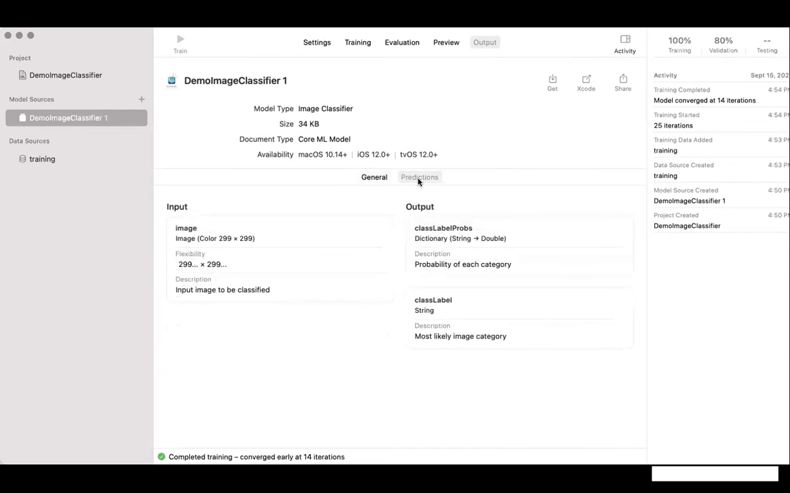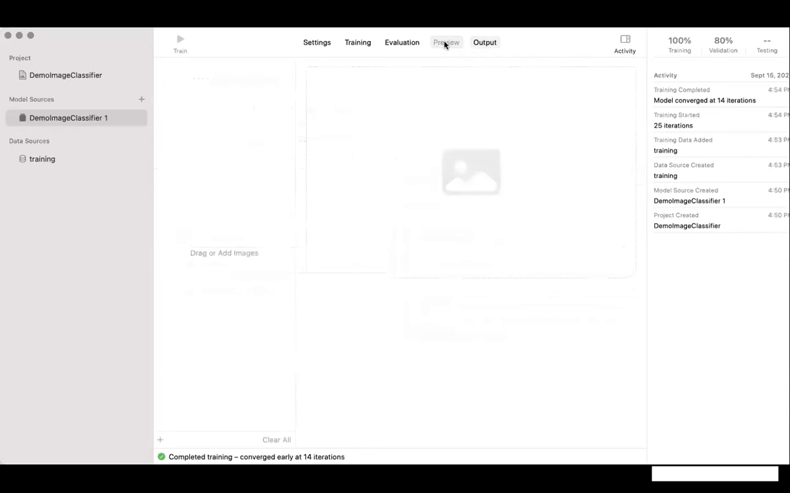And I go to predictions. What it expects is an image of 299 by 299, and it will output data. This is a dictionary it returns, with the probability of each class, and if it is most likely an image category, then it will return a class label. Okay, so let's preview what we have trained.